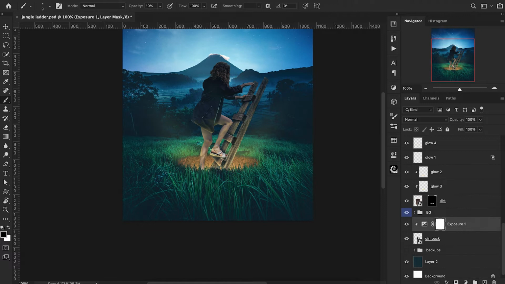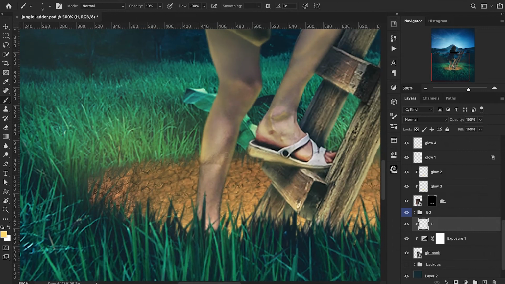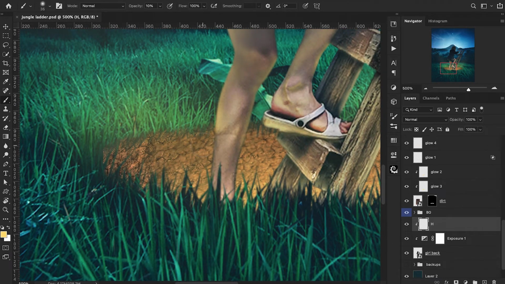Alright, and now to make sure that the bottom leg is getting the same highlights, we're going to add a highlight layer on top of our back copy here, and then just do the same thing, just give that a bit more of that highlight color that we added to the top subject layer.